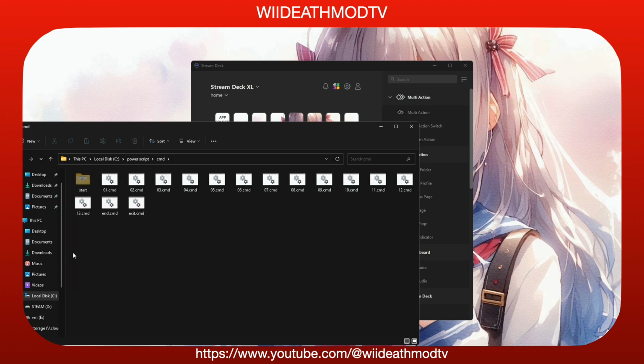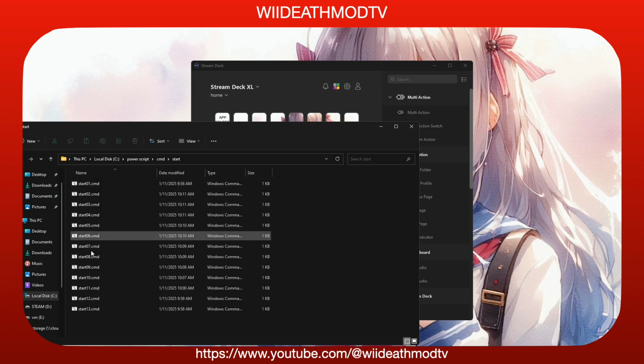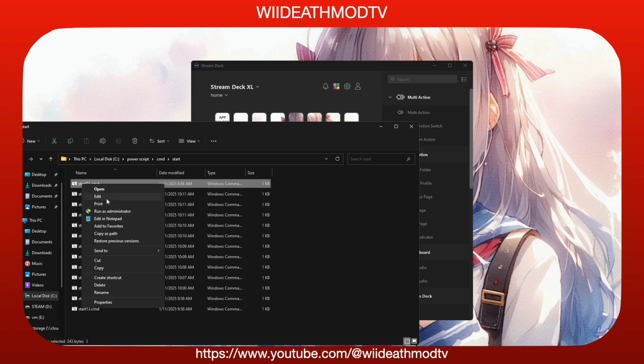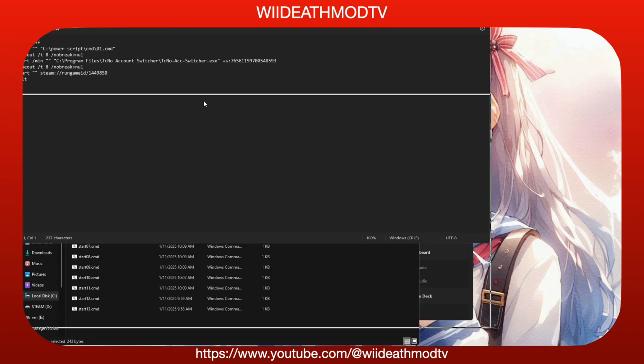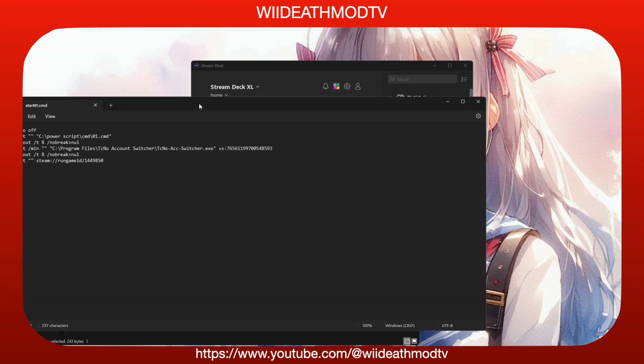So basically, in this folder, I have a hidden folder called Start. Start is the next part you should be looking at. You right click this and press edit. These are all the same things. This will run the PCNO account switcher, and it will run this minimized, and then it will launch it inside of a CMD file. And then this one does echo off.